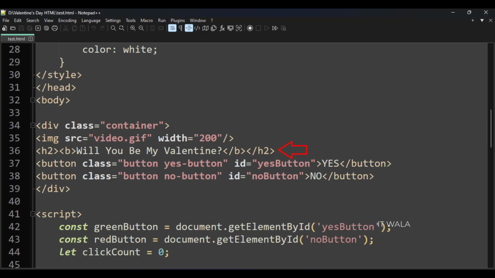Then we have the text, "Will you be my Valentine?" Then we have two buttons, yes and no. Have a look at the class names of these buttons. Now let's see that CSS part that will beautify these HTML elements.